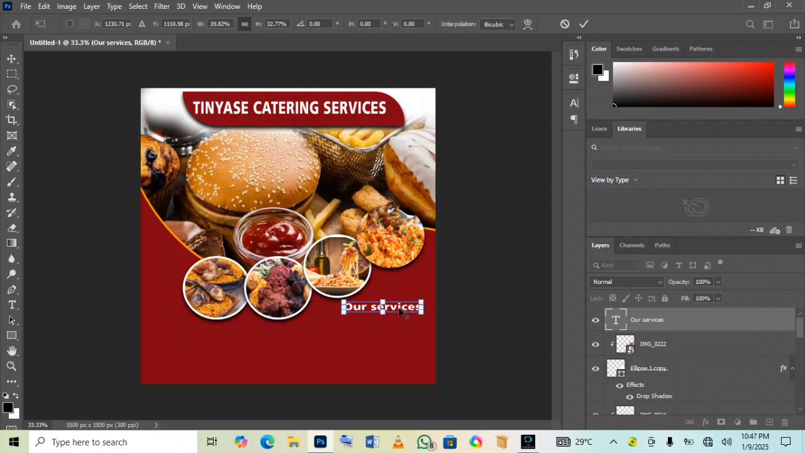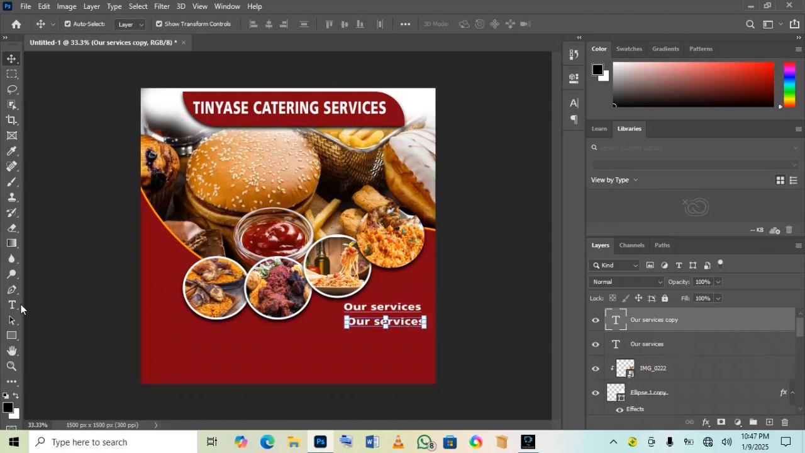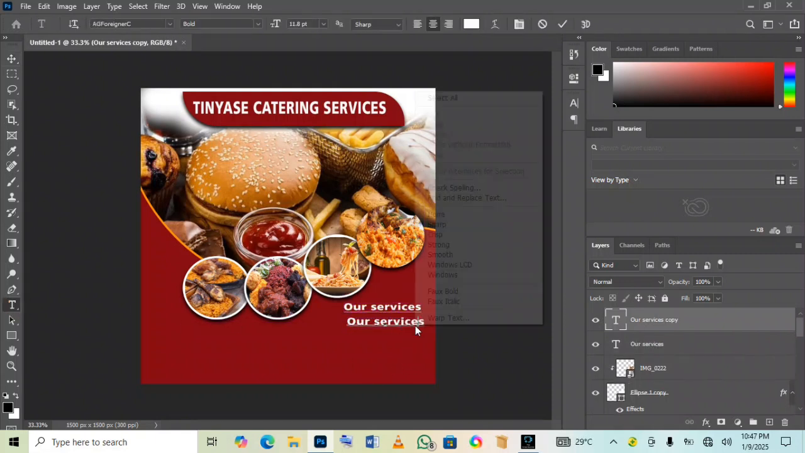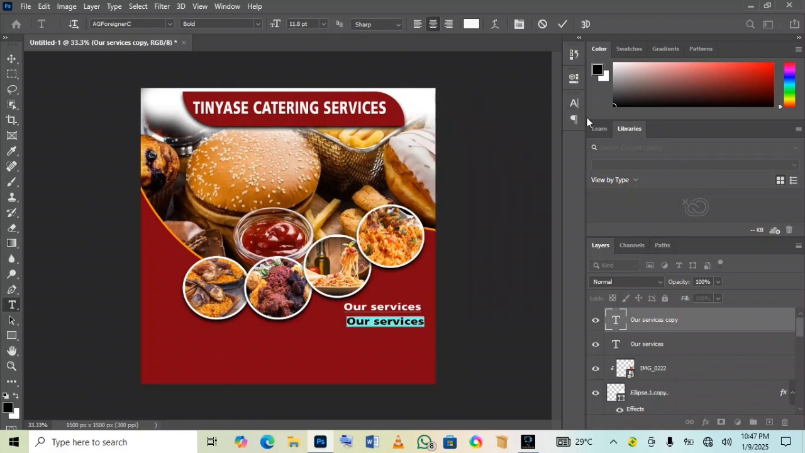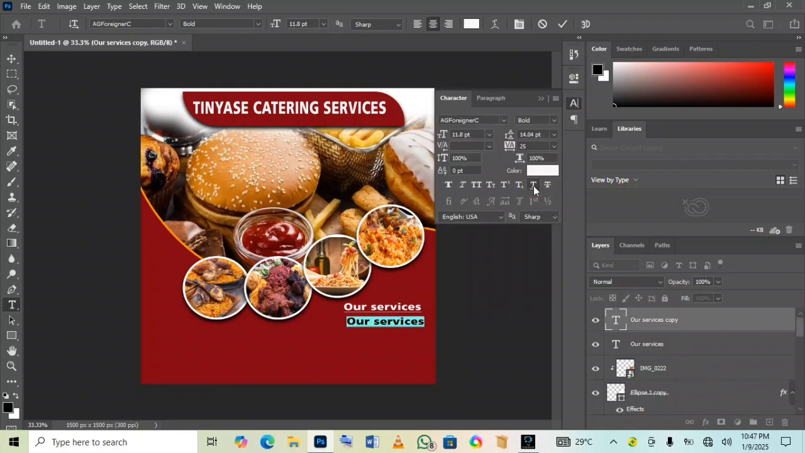Now I'll hold Alt, then I'll drag it down. Click OK, hold Alt and copy it down. Pick my type tool, right click, then I'll type Ctrl T and turn off the underline, and use the same font style to write my services. So I'll just make it pastries and food.